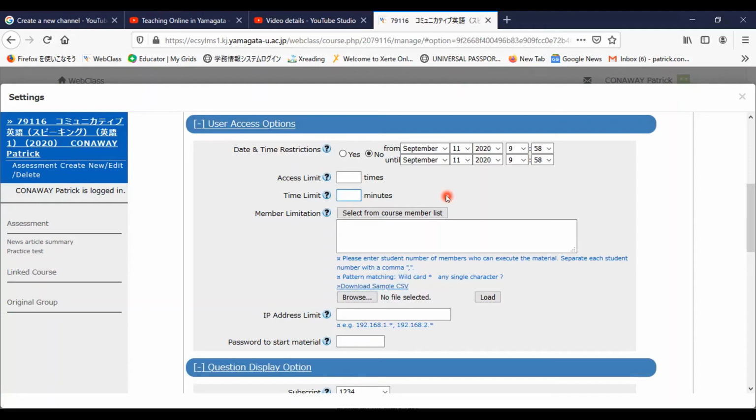But again, if you make the time limit too strict, if they have some kind of unforeseen event, like somebody came to the door, they may run out of time for something a little bit beyond their control. And then you'll have to open up the quiz again for them later.